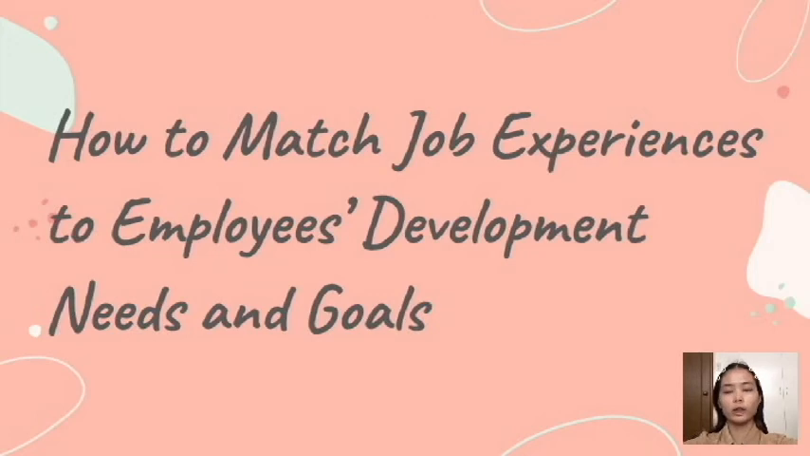How to match job experiences to employees' development needs and goals. Job experiences are used for professional development in businesses of all sizes, but their nature and availability vary. Smaller businesses may not have the same type or amount of growth opportunities as larger corporations, but they can encourage employees to gain relevant experience outside of the workplace.